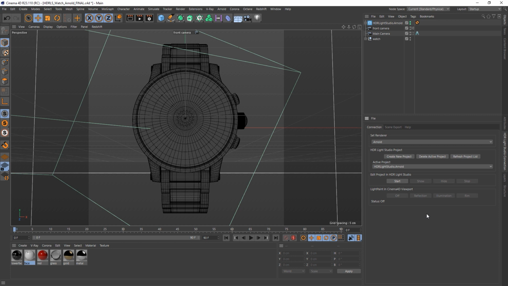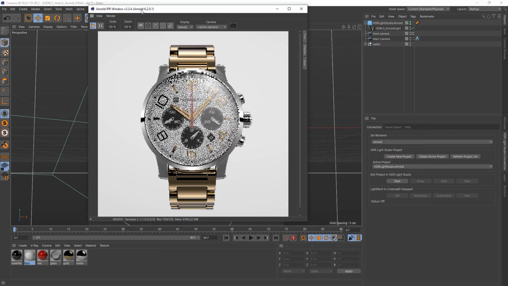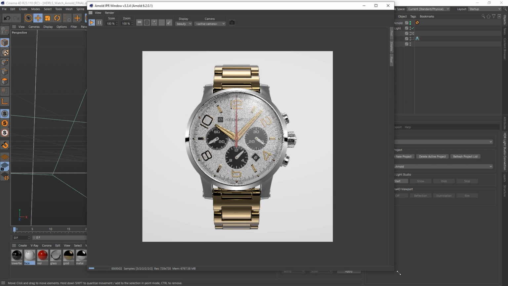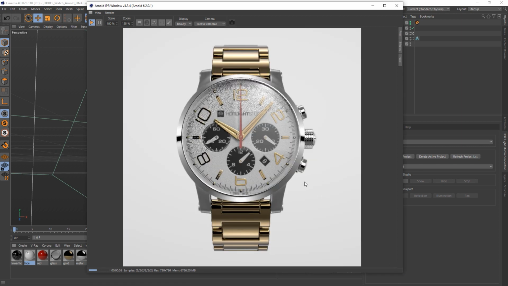It doesn't need a HDR Light Studio license. It's all standard lighting created for Arnold. And if we just do a little test here with the IPR again, we could now do our final production render of this shot lit with HDR Light Studio.